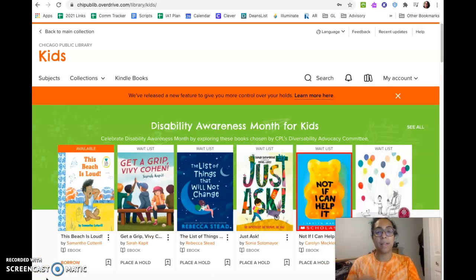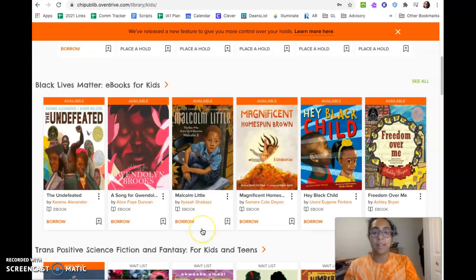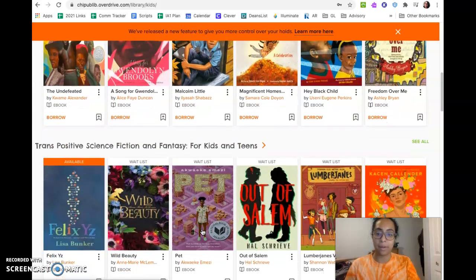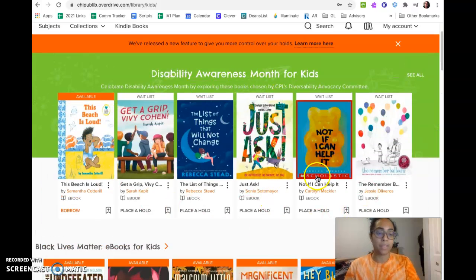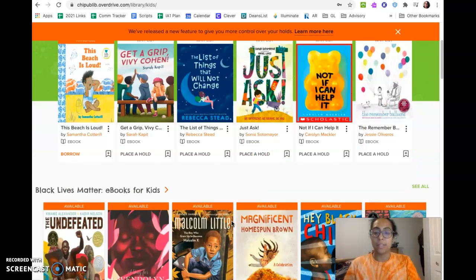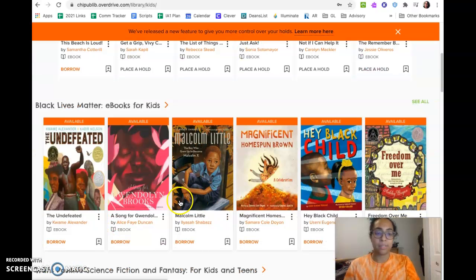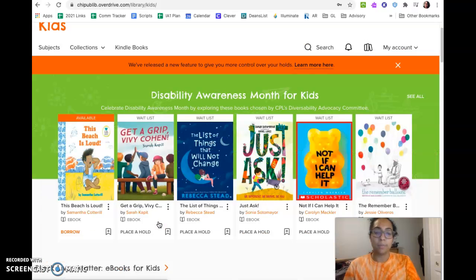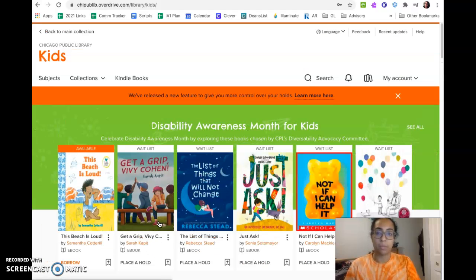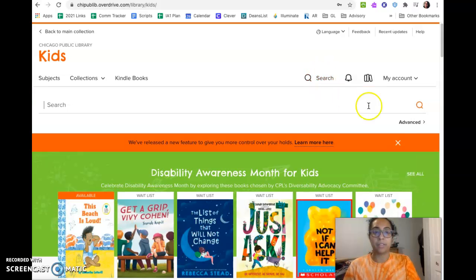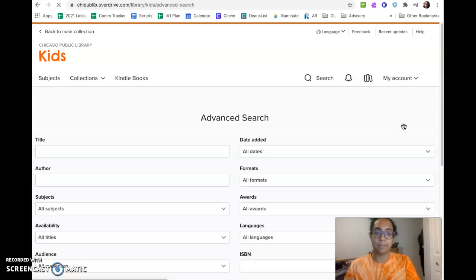I just entered my account information and clicked sign in, and it brought me to this page. This page has a bunch of different books that are recommended to me by the librarians, including books for the topic of the month. So I can definitely look at this to find books that might be of my interest by topic. But I also want to make sure that I'm choosing books that will help me grow as a reader. So what I'm going to do right now is click search and then advanced.